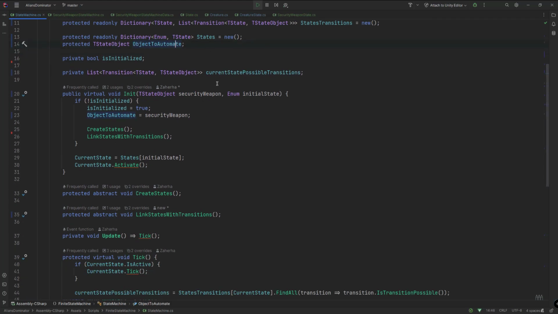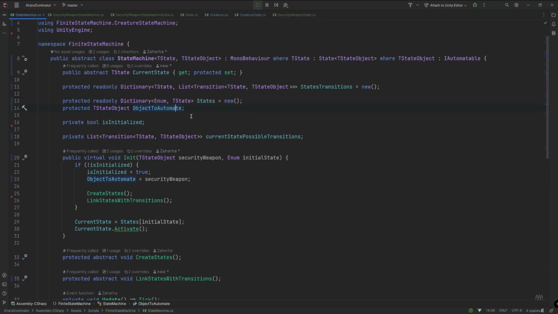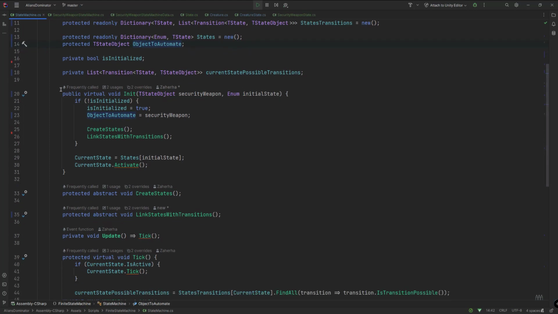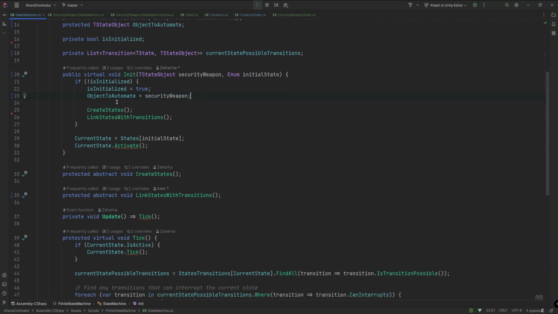The object to animate, because my system is generic, as you can see. I'm using this system for the state machine for creatures and weapons. That's why it's a generic object to animate. So when the state machine starts and gets awake and gets initiated by the weapon or by the creature, it sets the object to be animated. For this case, it's the security weapon or the creature. That's a wrong name. I should rename it to animated object, but never mind.